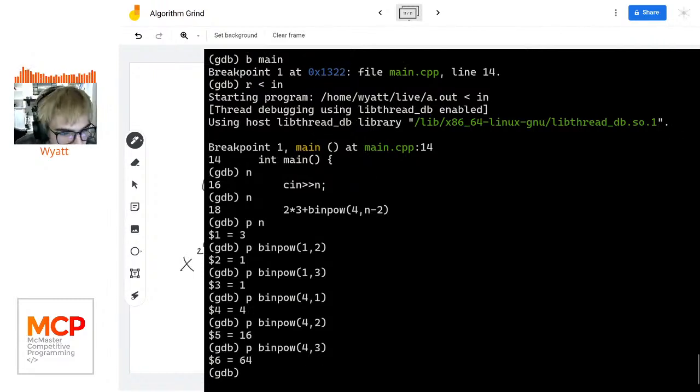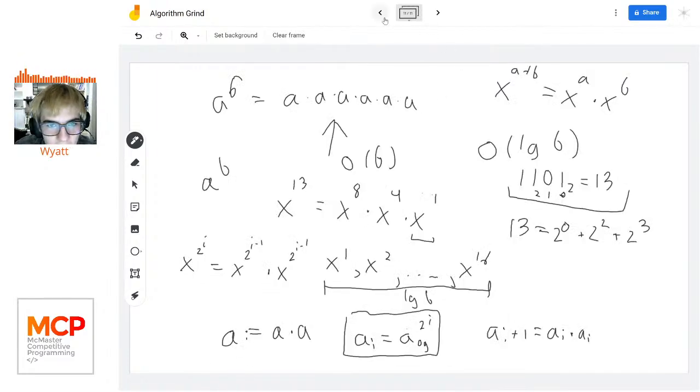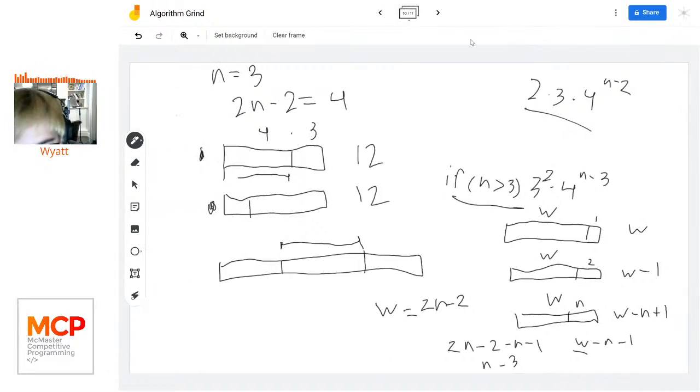Okay. So specifically in this one, if I remember correctly, if I pull up our thing here, we did 2 times 3 times 4 to the n-2, right? So let's try that. So binary power, n-2 is 1. That makes sense. So 2 times 3 times binary power 4 to the n-2. I forgot print. It's 24. That's exactly correct. That's good.